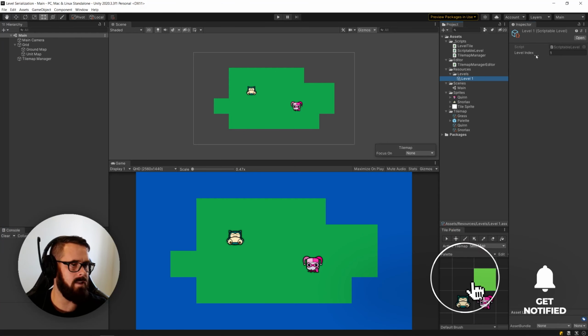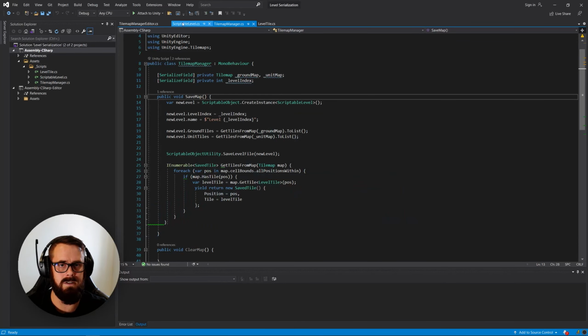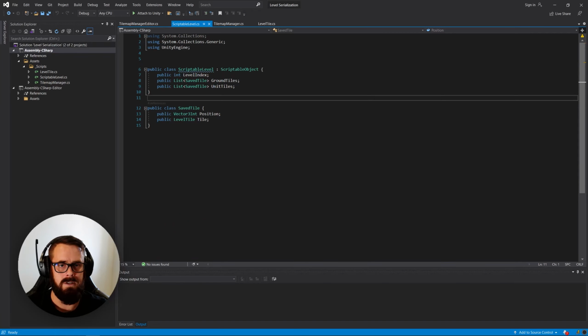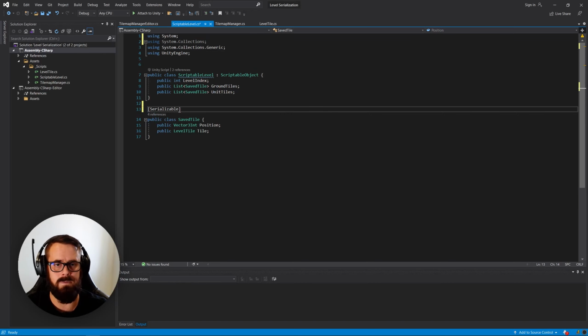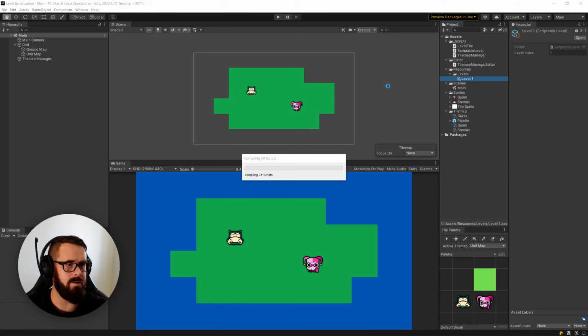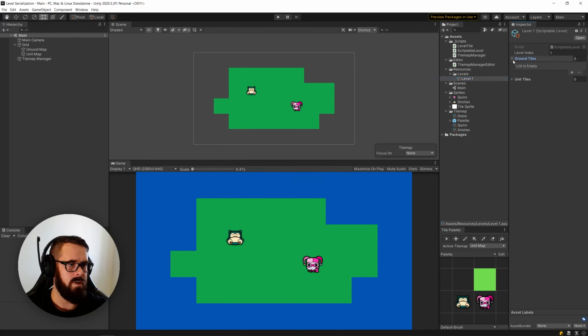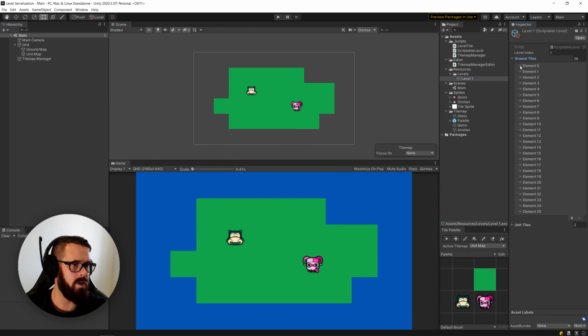So now we've got our level, and it is not serializing properly, because I have not made this serializable. Okay, so that will force this class to be serializable in the editor. And let's try to redo that. So let's delete that level. Tilemap Manager, Save. And there we go. So we've got our ground tiles and their positions.